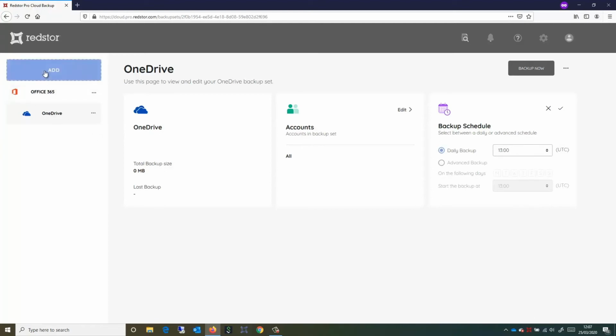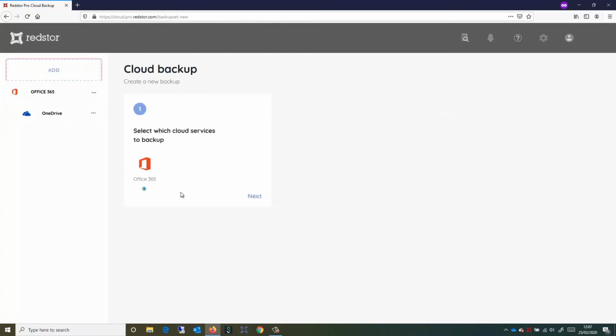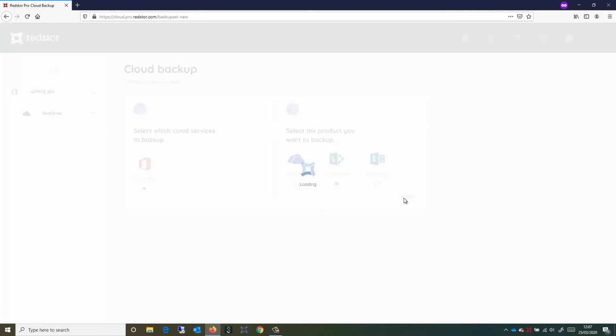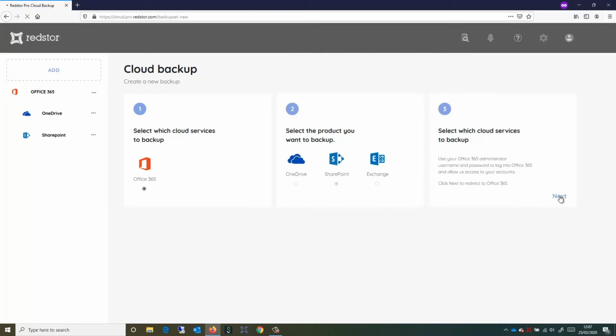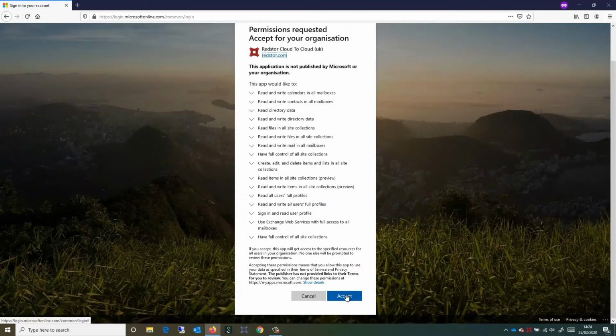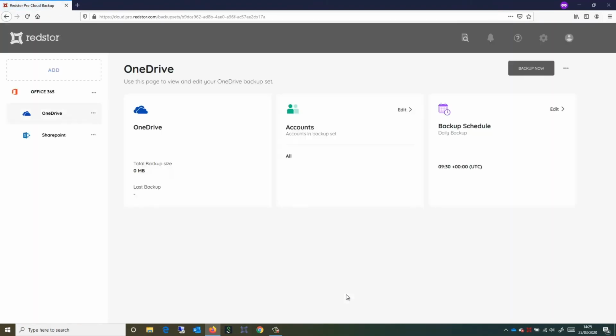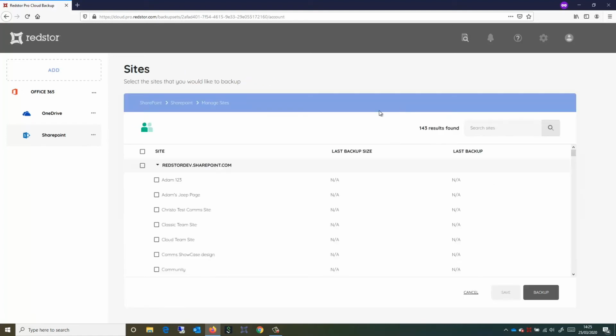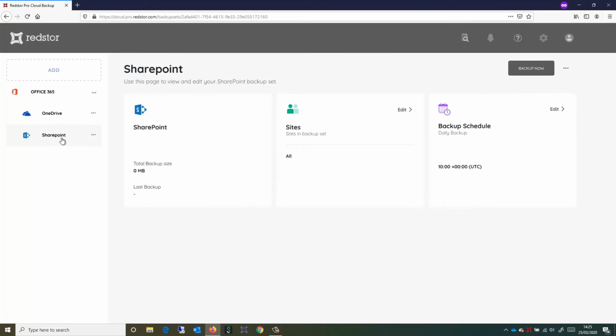Let's now add SharePoint. So if I go back to Add, choose Office 365 and then Next. This time choose SharePoint, click Next again. Authenticate with our Office 365 subscription. So we scroll down to accept the terms and conditions. Choose SharePoint. Come straight across to SharePoint sites. And again, you can either choose individual sites, or in this case, I'm going to choose Select All and hit Save. And again, if you wish, you can create a custom backup schedule.